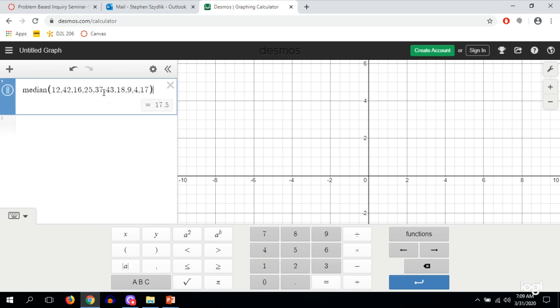And there it is. Immediately it tells me my median is 17.5. Exactly what I was expecting, right? Okay, and I can go back here, and if I want the mean, I can just enter that instead, and my mean there is 22.3. Okay, so Desmos will do it for you well and very easily.